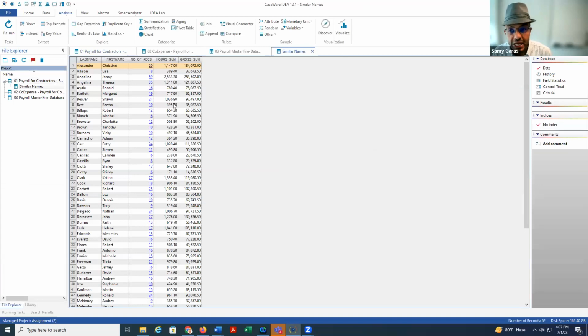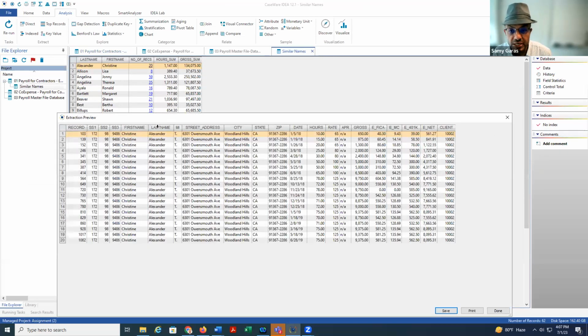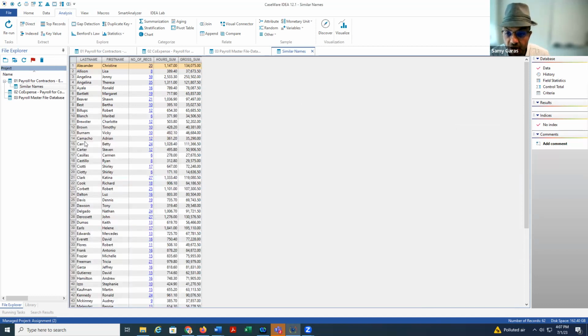So what happened is this summarization summarizes each employee with the number of receipts that has been received by that employee. And as you can see here, Christine Alexander has all these receipts with all the payment rate and the gross. Now, we identify the fuzzy match because we need to check if any of those names are matching.